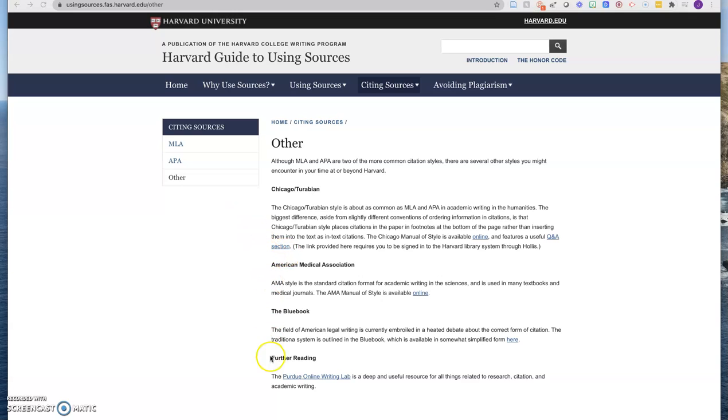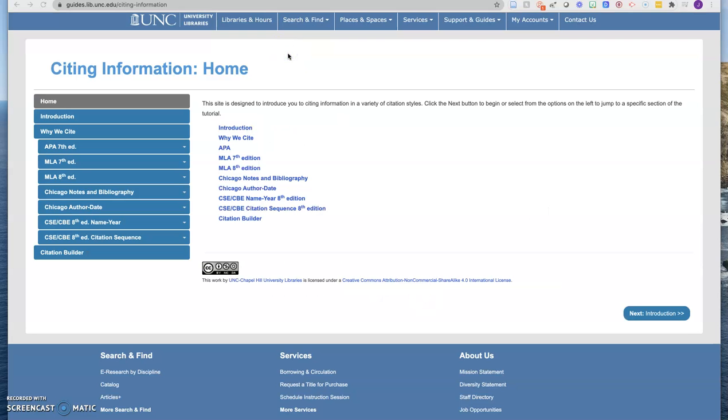But what we can see here is that there are a couple of other styles that are listed in the Harvard Guide. We also see links that take us outside of this page that show us how to use those various citation methods or those documentation styles. So going to another resource, we have a page that gives us instructions on various citation styles. And this comes from the University of North Carolina at Chapel Hill, their university library system.